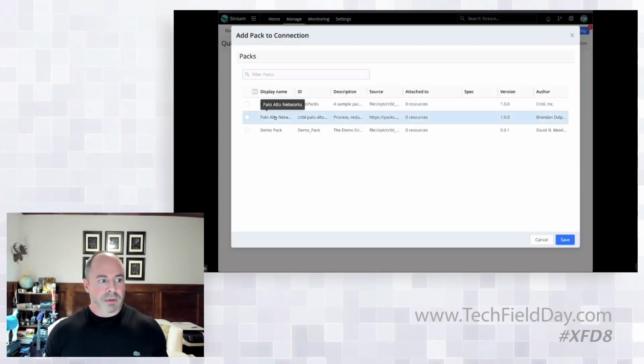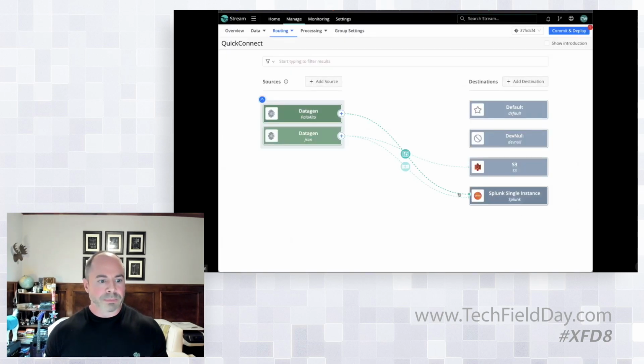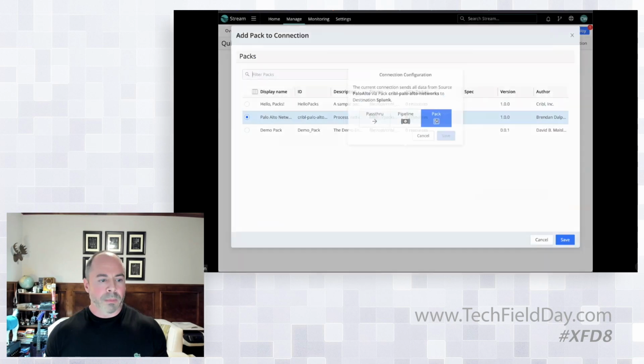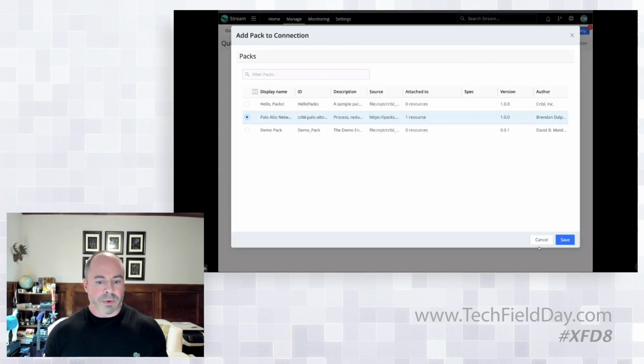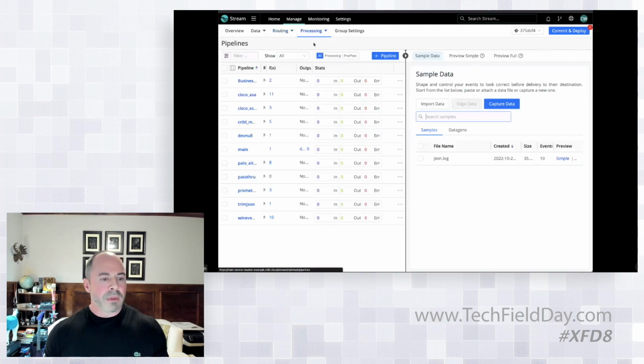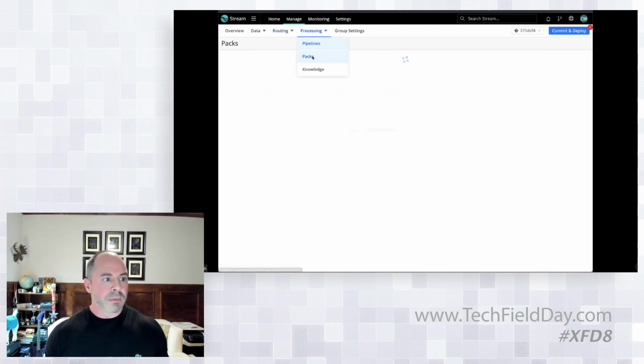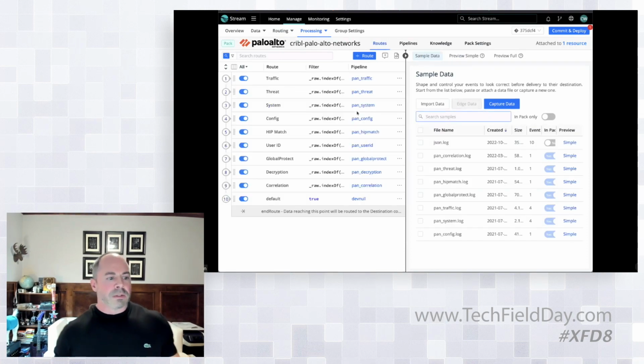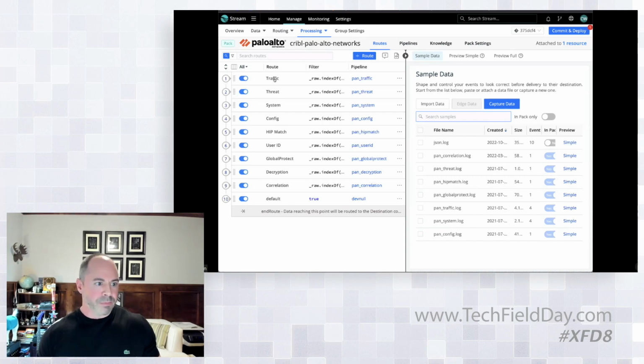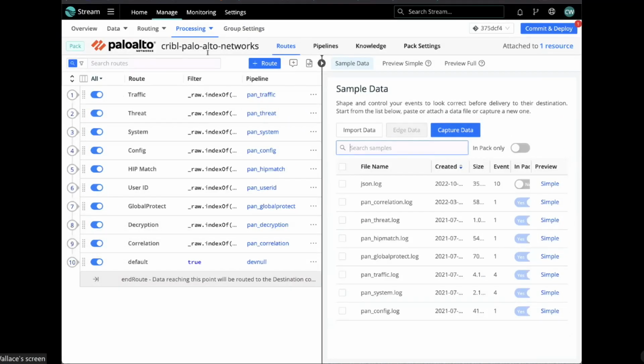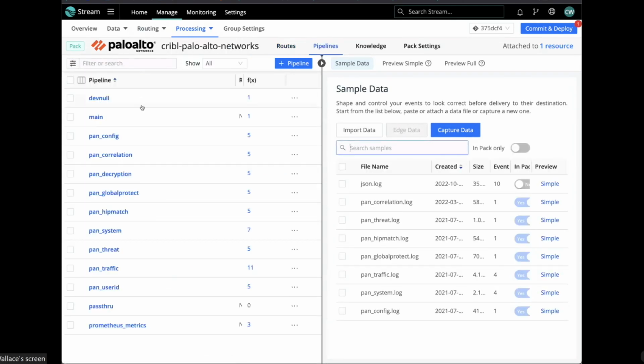We'll choose a pack, in this Palo Alto pack here. If we choose this Palo Alto pack, you can see these are all pre-built. They do various things, but these are all pre-built pipelines that we have created based on this source type that we know very well. So not necessarily automated, but definitely a shortcut to doing this manually.